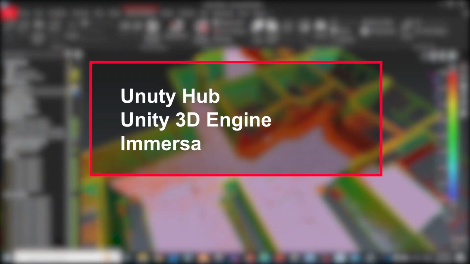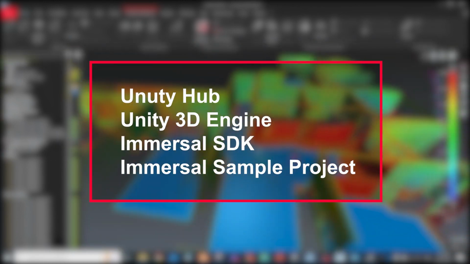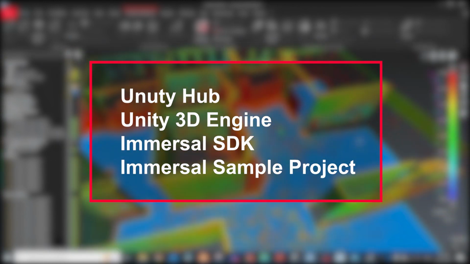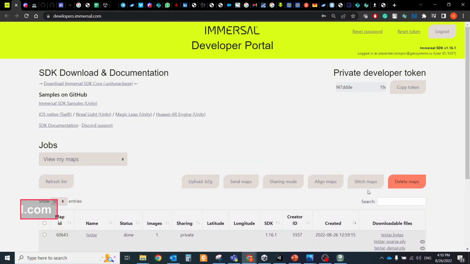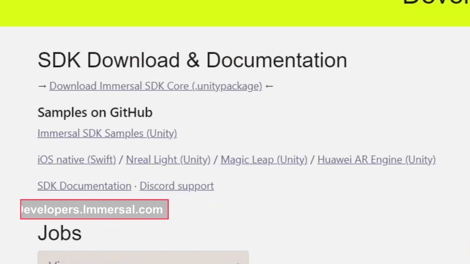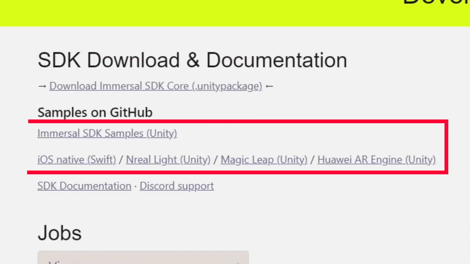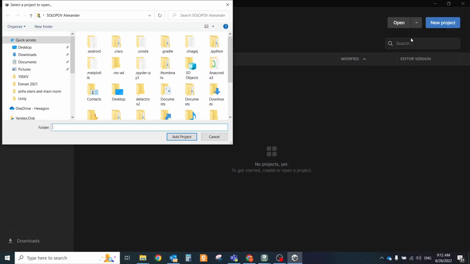For that, you will need to install the below components: Unity Hub, Unity Engine, Immersal SDK, Immersal Sample Projects. Install Unity 3D with default settings and install the Immersal SDK from developers.immersal.com, and after that download from the same page the sample project that will be suitable for your device. It could be Android, Huawei, iOS, etc. Add it to Unity Hub and run it.